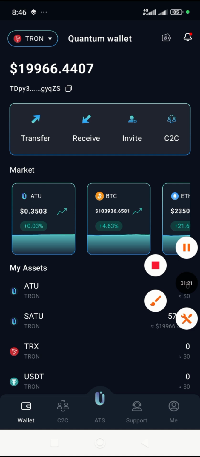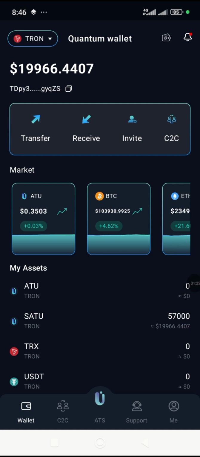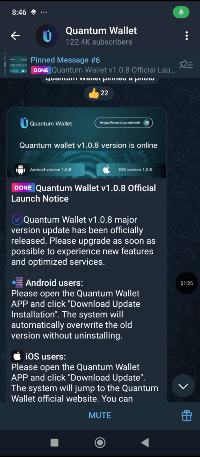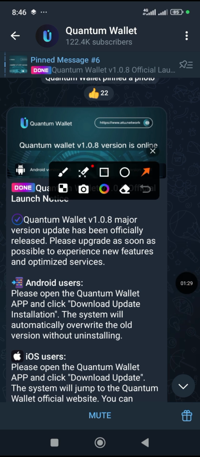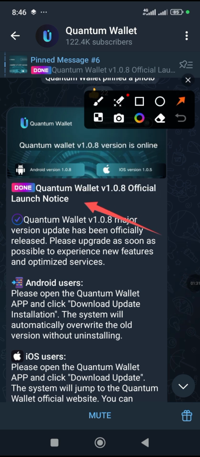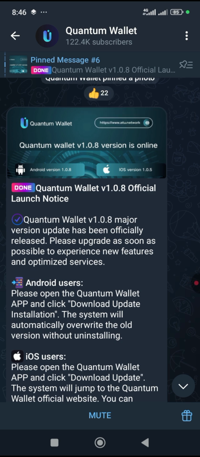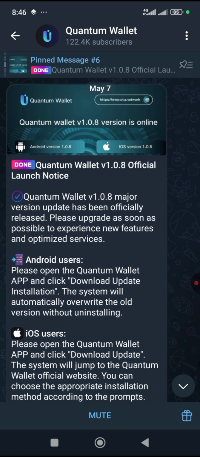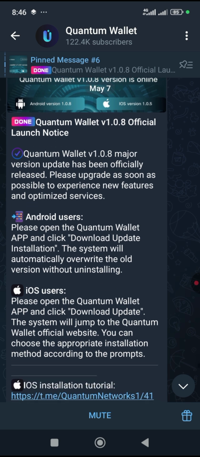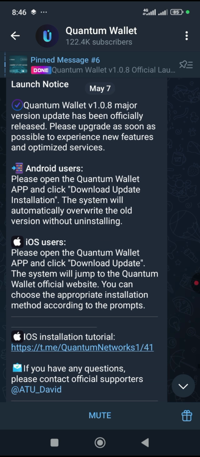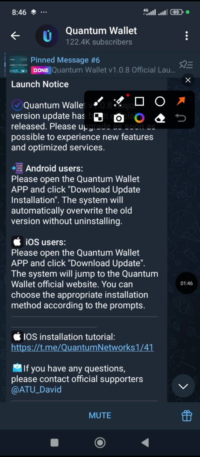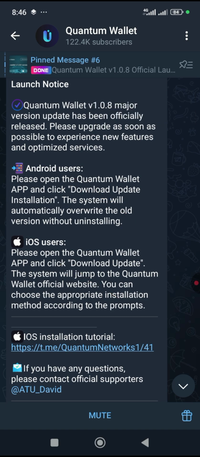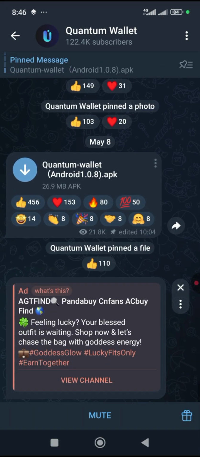The first thing you need to know is that you need to download the new version of the app. On their Telegram group, they told us this week that Quantum wallet version 1.0.8 is official, because that's where you'll be able to do the staking and buy the active, which you'll stake to get your active token. It's available for Android users and also for iOS users, whichever you are using. And if you scroll down, in fact, the APK file has been dropped there.